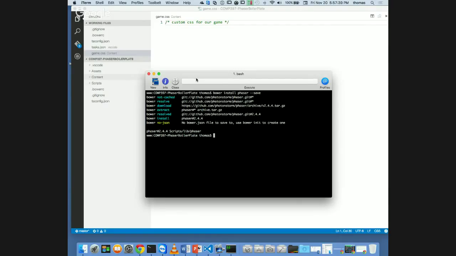And it says one thing I do see, it says no bower.json file to save to. Use bower init to create one. That's a problem, I forgot to do that. So let's try that out. So I've got my Phaser already. It's in my scripts, but let's try this out. I'm going to say bower init.